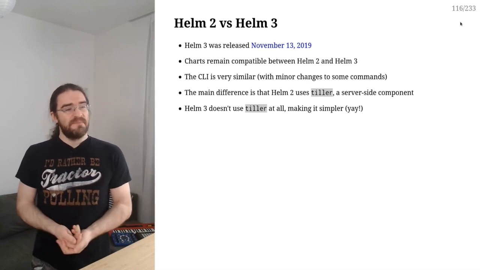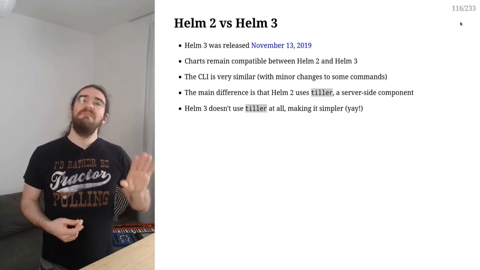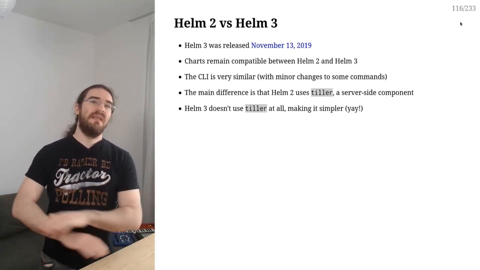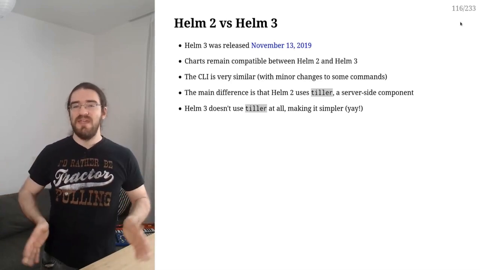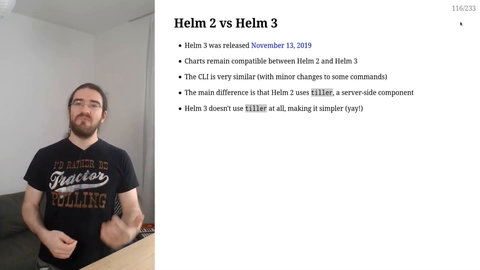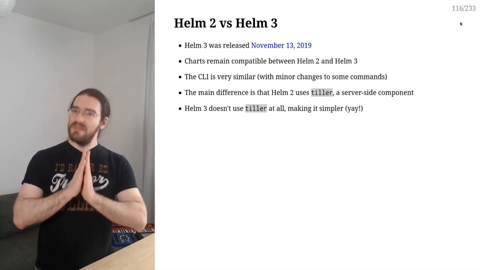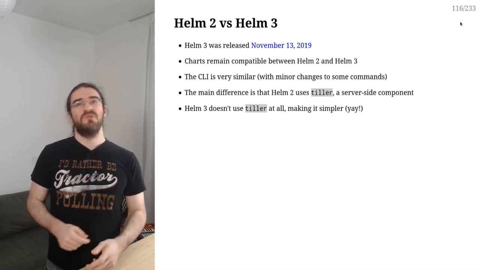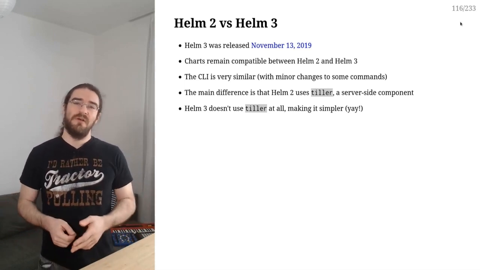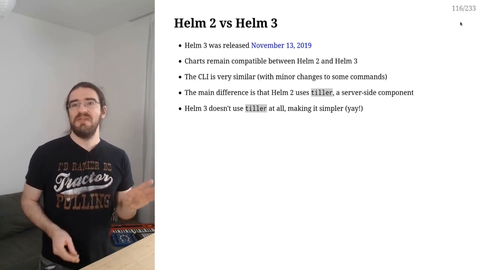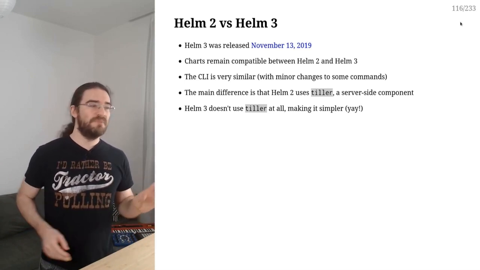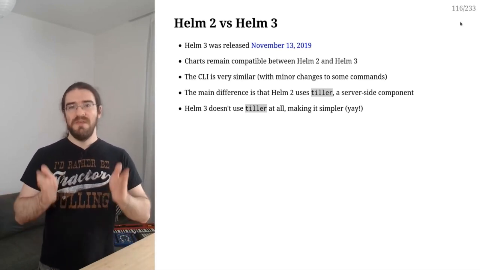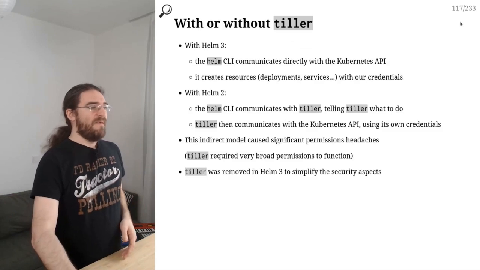Now, I'm going to briefly mention a few things about Helm 2. You should know that Helm 3 is what we use today, like every new install, every new deployment, that's going to be Helm 3, but there are still a lot of tutorials and documentation out there about Helm 2, so I'm going to say a few words about Helm 2, but really there should be no question here. We should be using Helm 3 today.